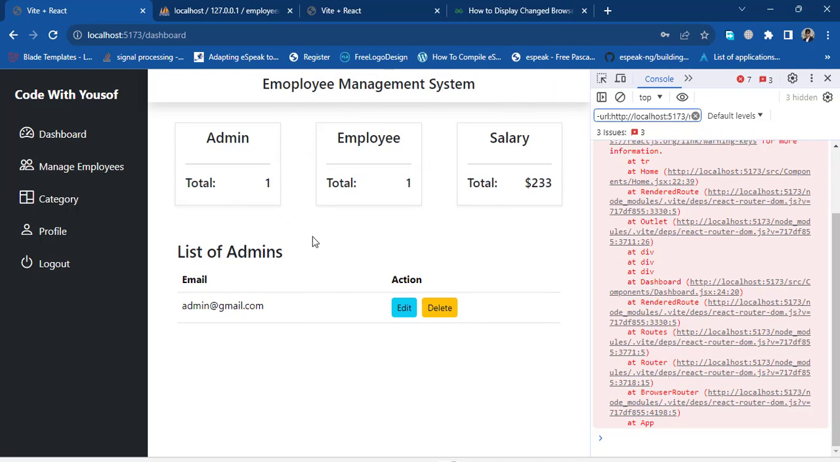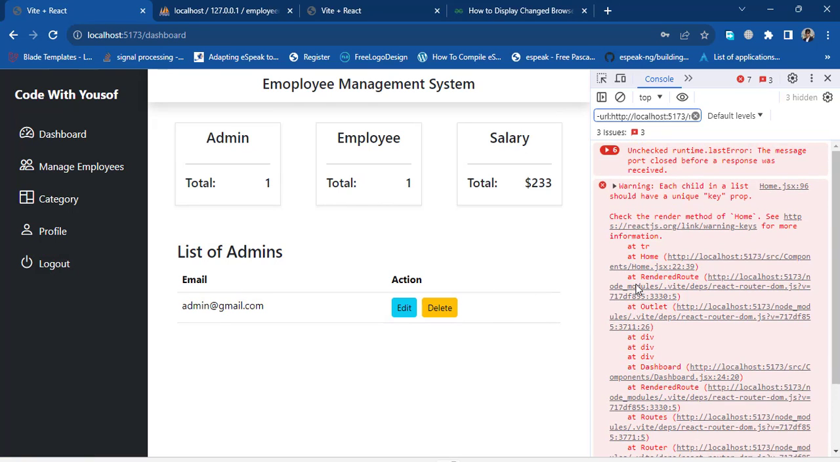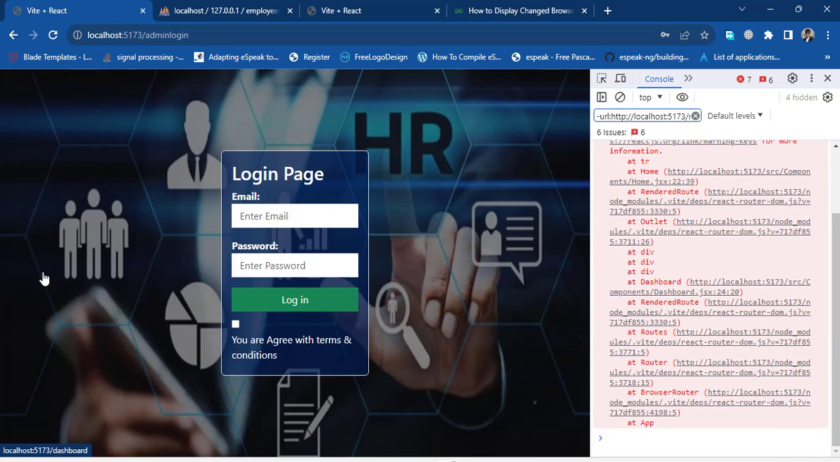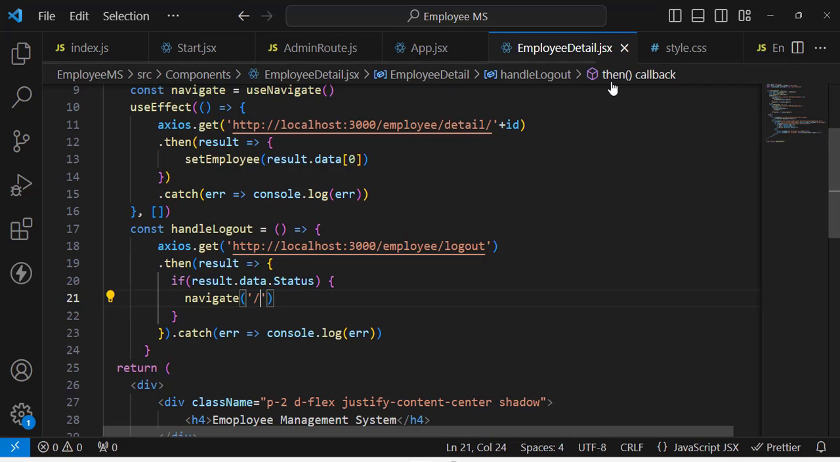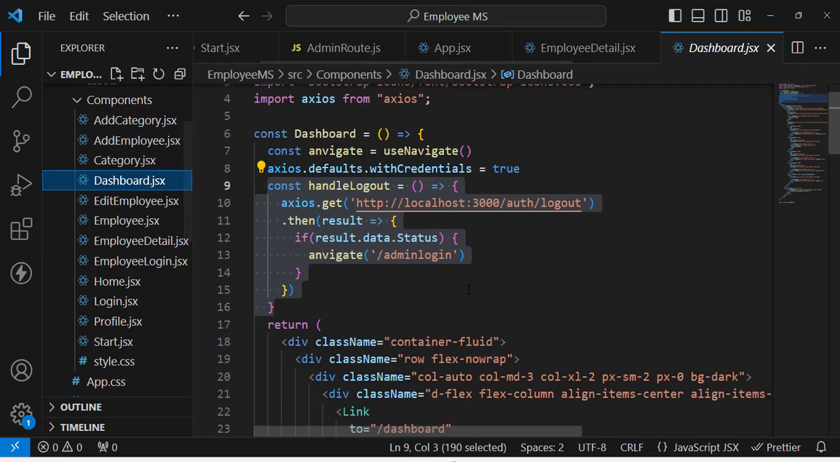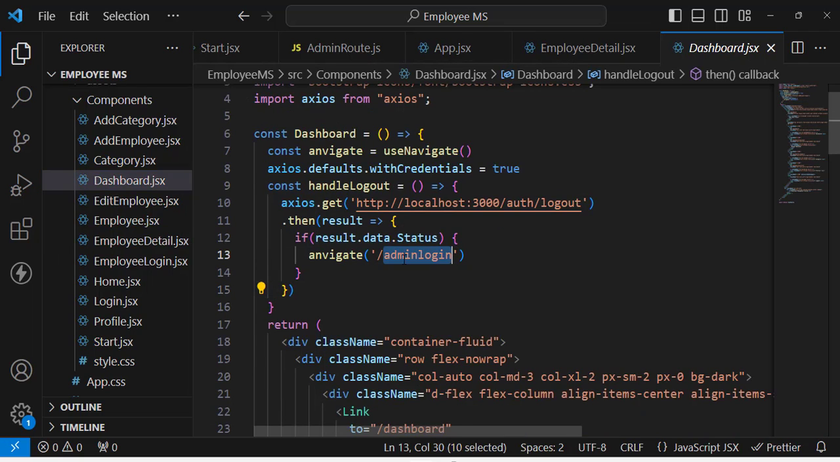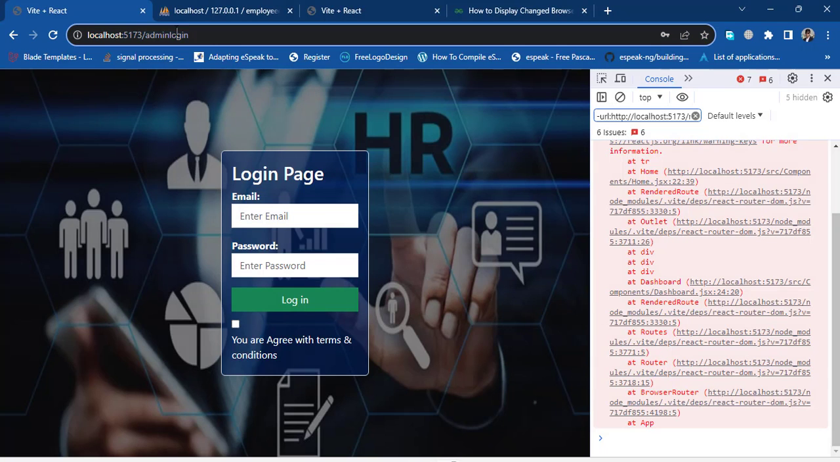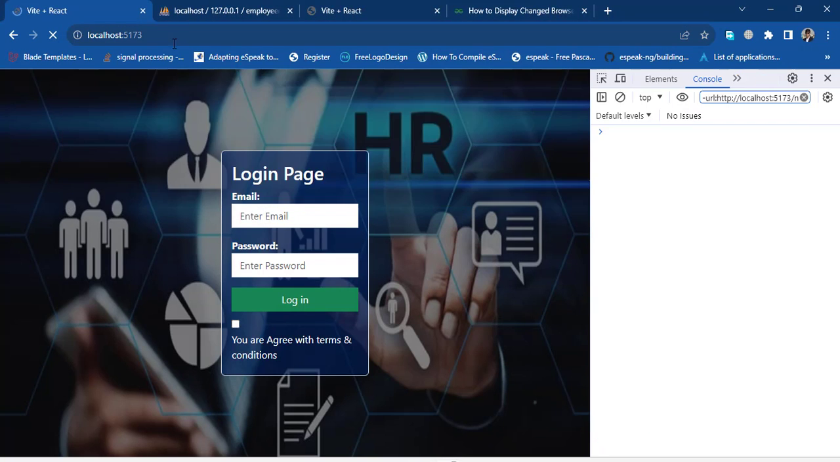Okay, so now let's log out from the system. What happened? Yeah, these are warnings. Let's log out. See, we logged out, so we should directly move to the start page. Let's correct this also. We will move to the dashboard. Just come here to the dashboard, and here in the logout we will move to the slash start page. Okay, we will directly move to the start page.